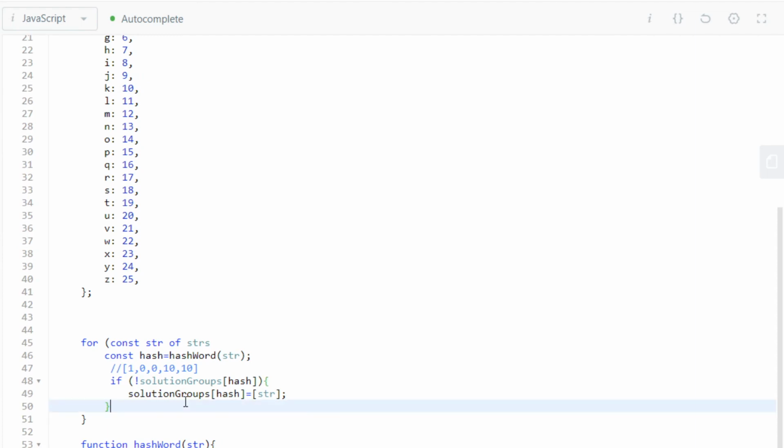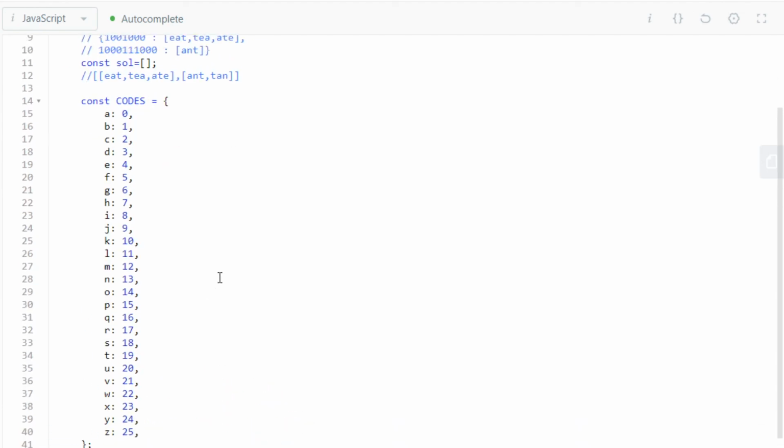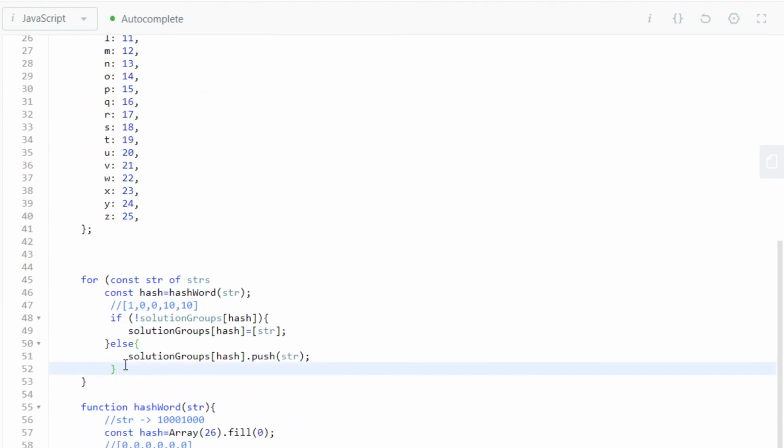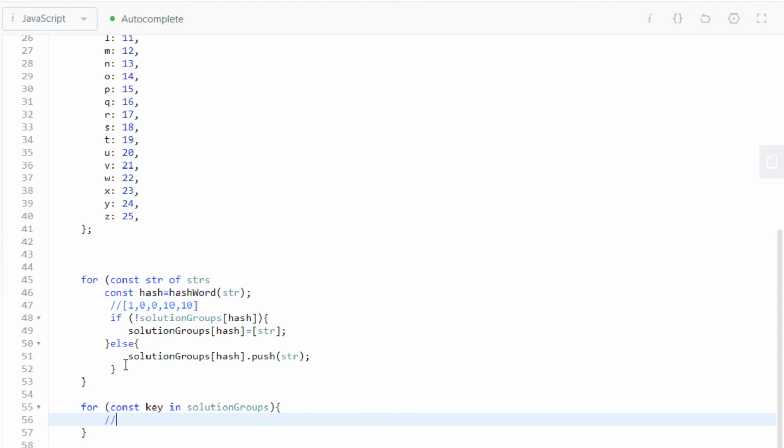Otherwise, if we have seen it before, then we're going to push it. Solution groups hash dot push string, so we can push this string, and in that case, that's how we would have these arrays of multiple strings. So that's how that would work. And then at the end of this, then we can work on our actual return statement. So for constant key in solution groups, we're iterating through every key, and in this case, each time we iterate through, our key is going to be like these separate arrays, whatever they may look like.